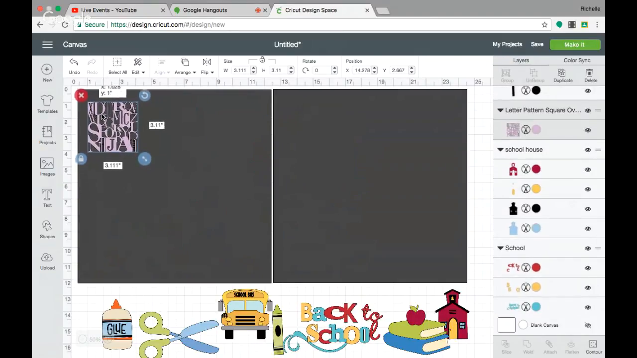All right, so first thing I'm going to do is stretch my layout, or my overlay. Right now it's sitting at 3.111 inches. It's perfectly square. Your Cricut machine will only cut out 11.5 inches, so there is no way for me to cut out a 12-inch overlay. So keeping that in mind, I'm going to change the dimensions, keeping it perfectly square, to 11.5.